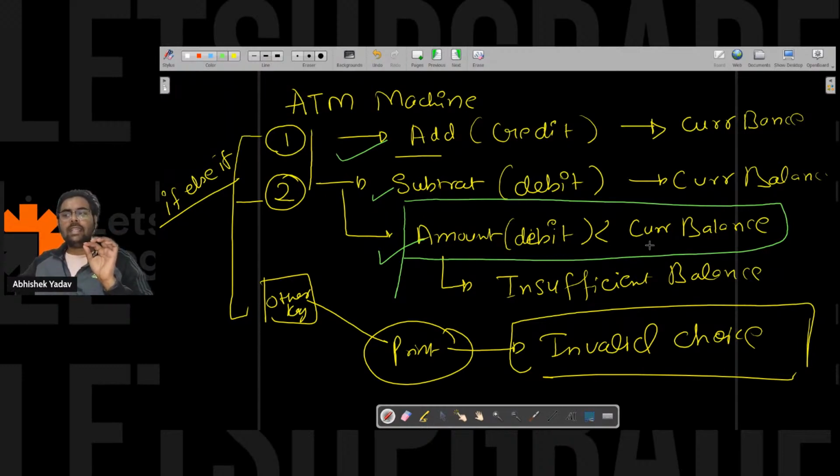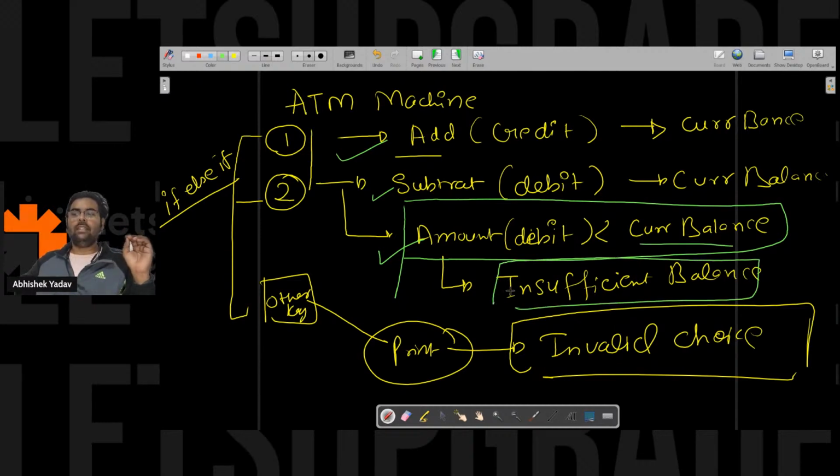If you are subtracting some amount from the current balance, then you have to follow this condition. If the amount that you want to deduct is greater than the current balance, then you have to print insufficient fund, insufficient balance. Then you cannot debit the amount. So we are making a simple ATM machine here.